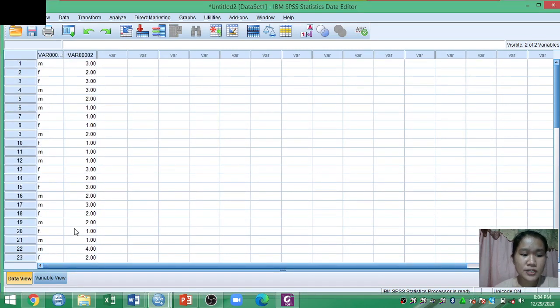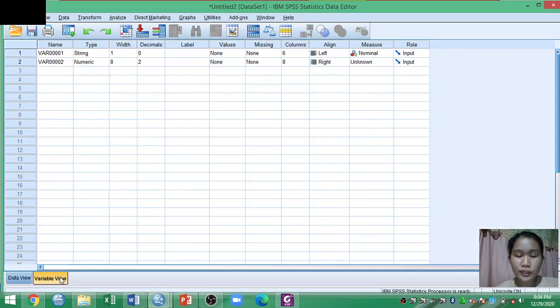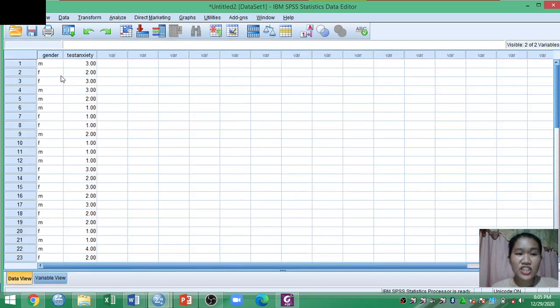Okay, now let's proceed to our variable view in order for us to label our variables. On our first column here, it is about gender. Next, second column is about test anxiety. Okay, so our gender is divided into two. We have two classifications, male and female.